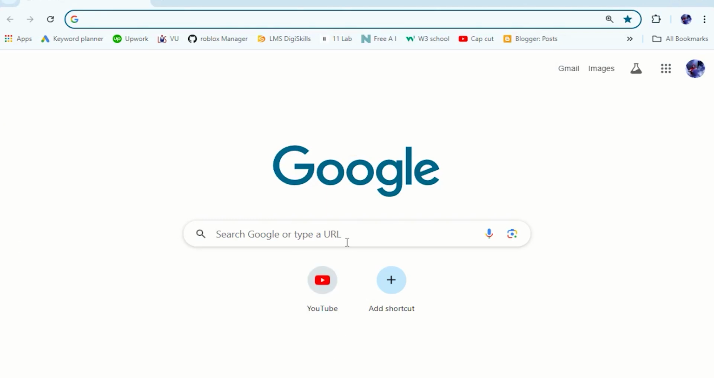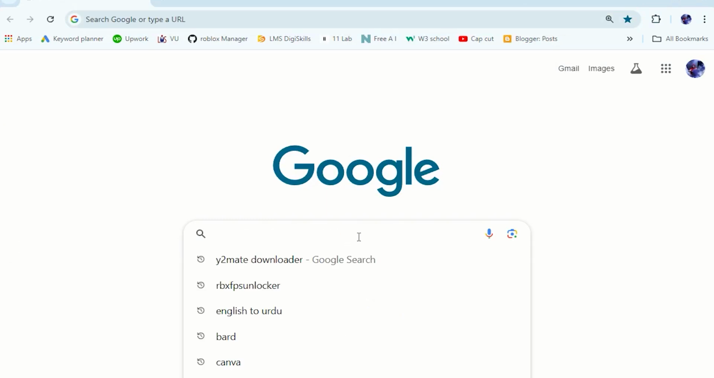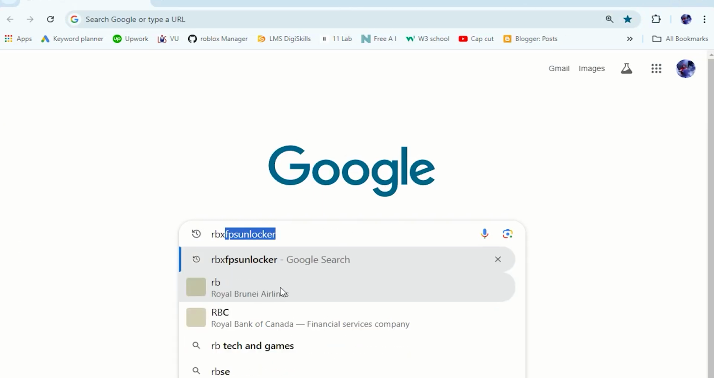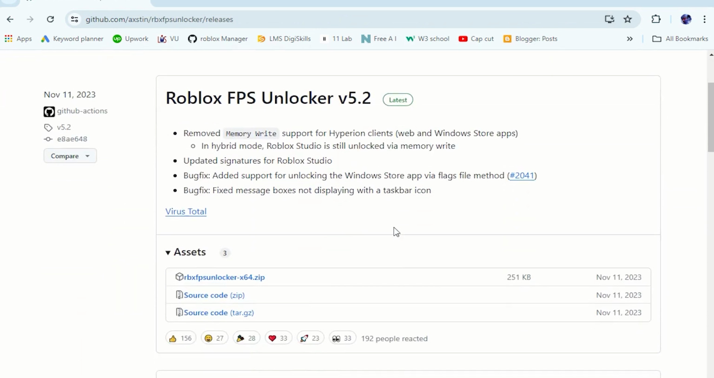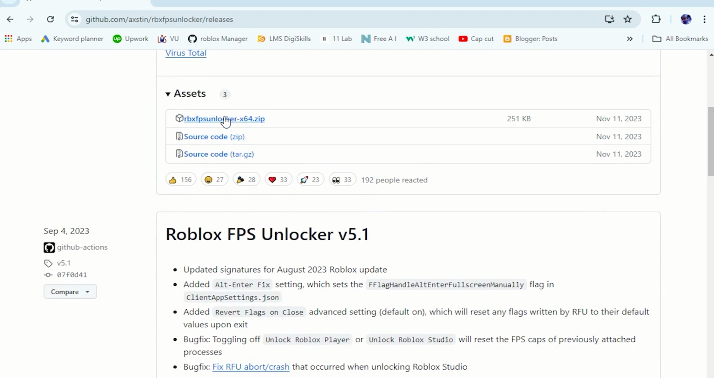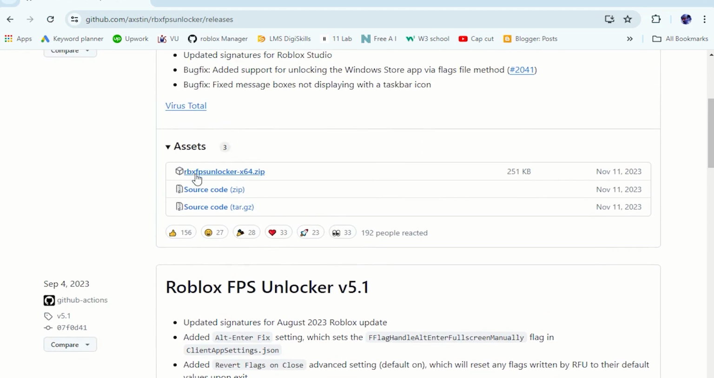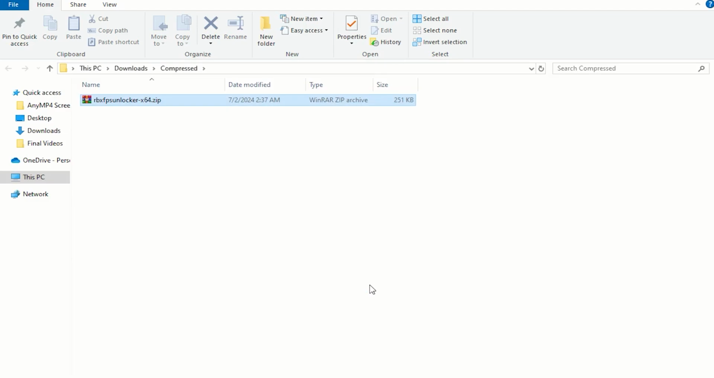First, open your web browser, and in the search bar, search for RBX FPS Unblocker. Here is the first website, click to open it. Now if you scroll down, here is our zip file. Just click on it and it will start downloading automatically. Now first go to that folder where you downloaded this zip file.